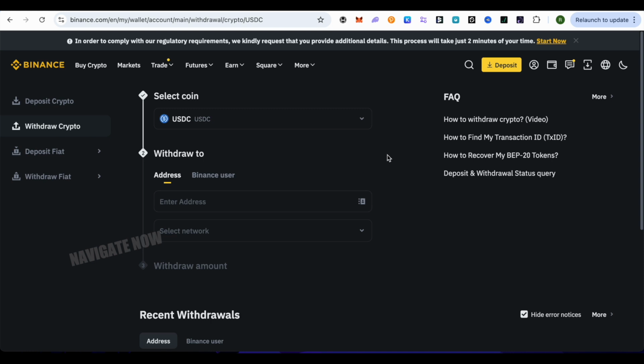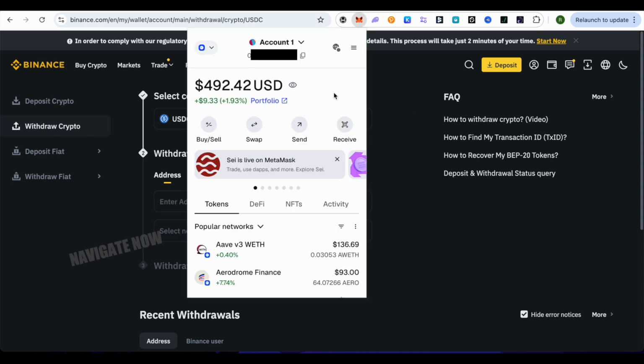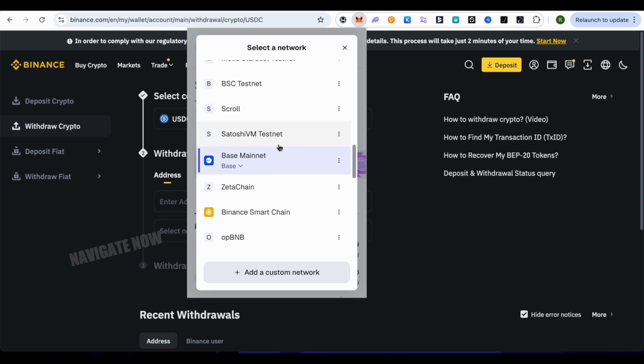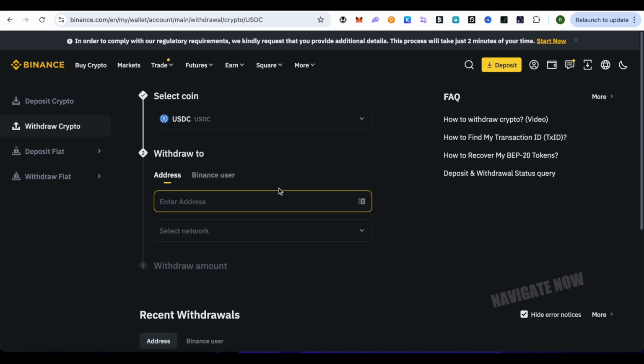For this, simply open up your Metamask. In your Metamask you would find the address over here. Simply copy this address, and also on the left hand side you would be able to find different networks. Make sure that you are selecting the same network on your Metamask as well as on your Binance account. Simply select it. Then on your Binance account, simply paste the address that we just copied.